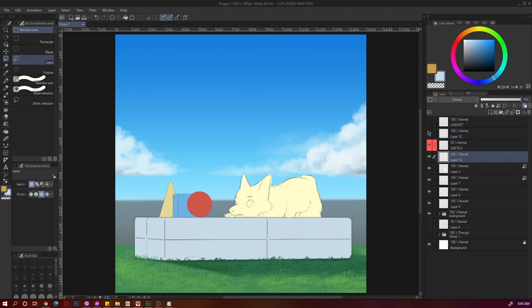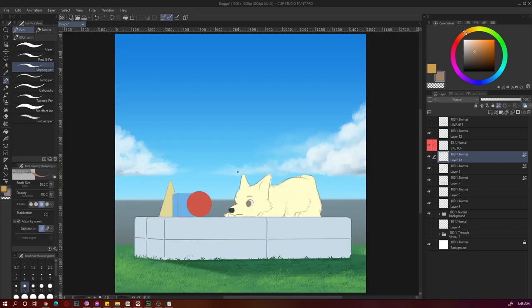Oh, I forgot. I'm going to add a new layer for the nose and the eyes. This is the good thing about this: you can add more and more layers without affecting any other layers. Now I'm going to finish the puppy first before we proceed.